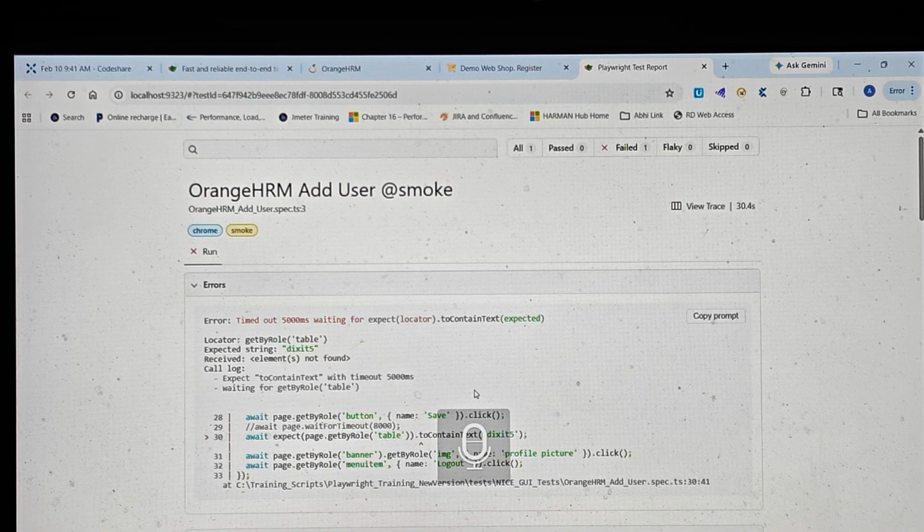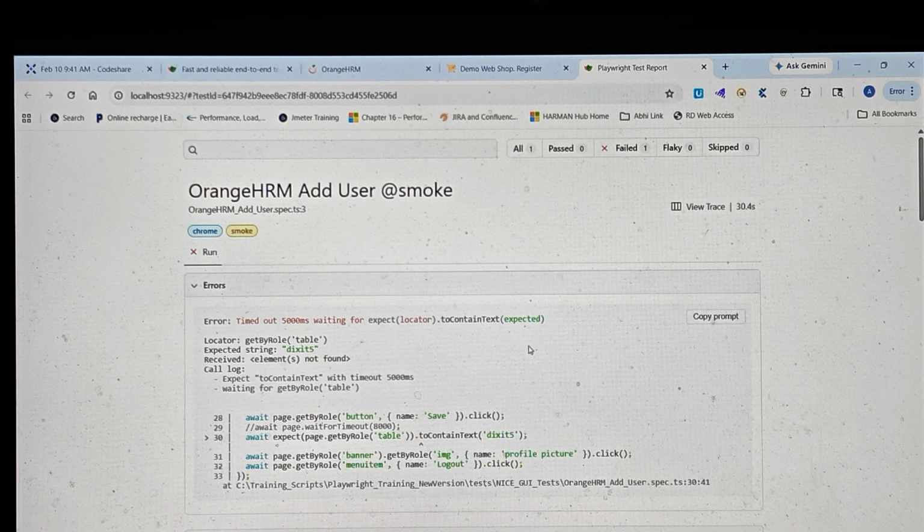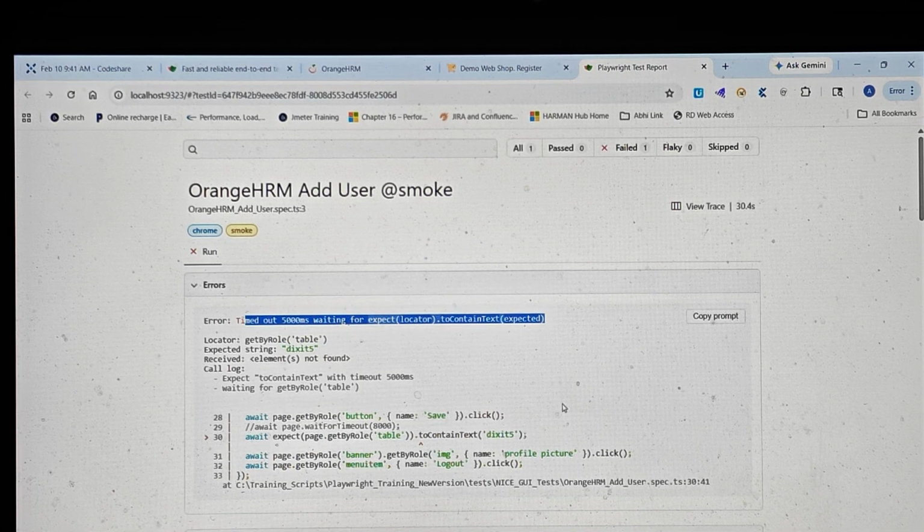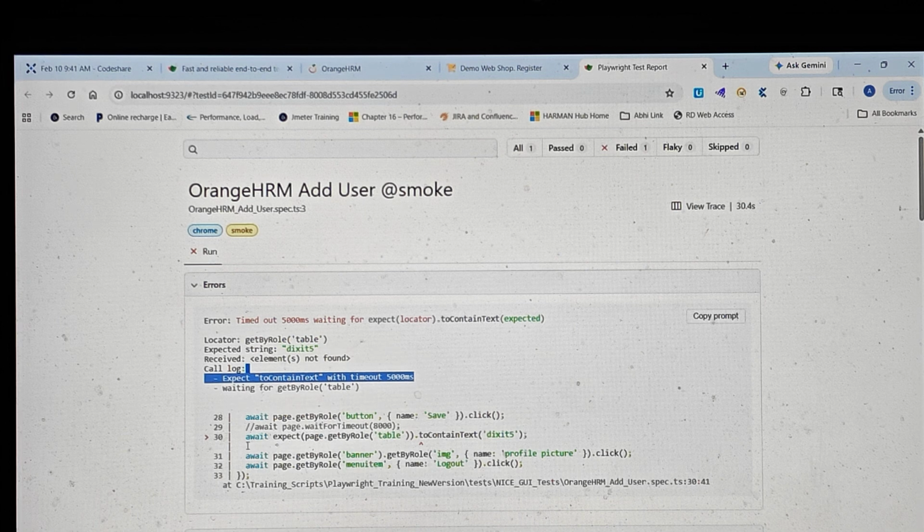Notice that. Can anyone tell me what could be the reason for failure? By reading the error message, are you able to understand something? And how do you articulate that error message? If you look at the error message, it clearly says timed out 5000 milliseconds. You remember I told you in Playwright we have two types of time. Anyone remember what the two types of time are? The global timeout is 30 seconds, and for assertions it is 5 seconds. So it is clearly saying that the assertion is failing.